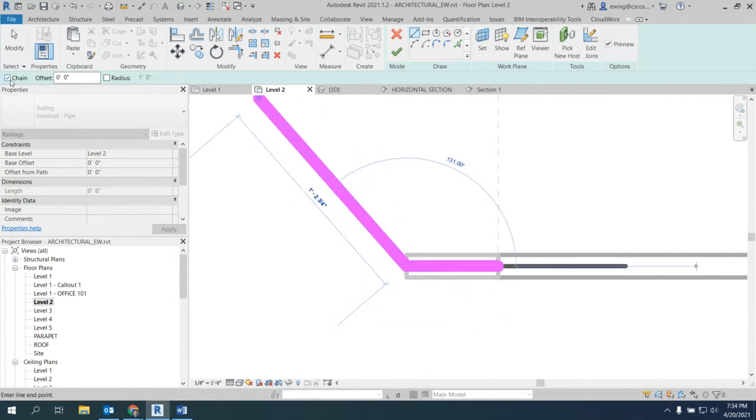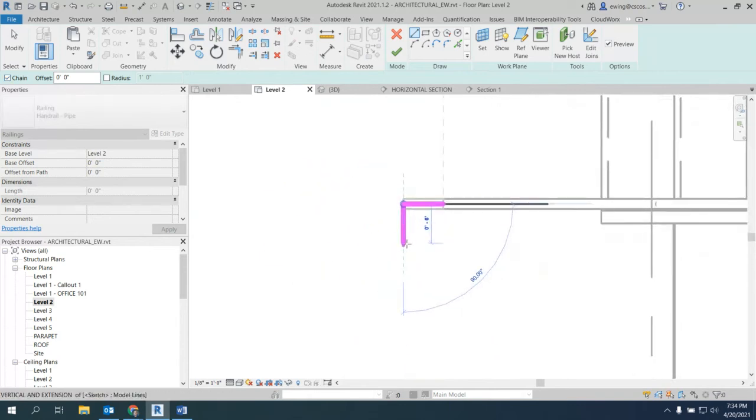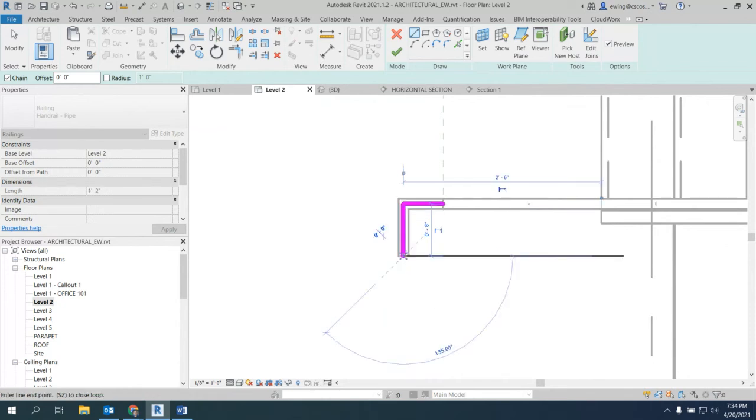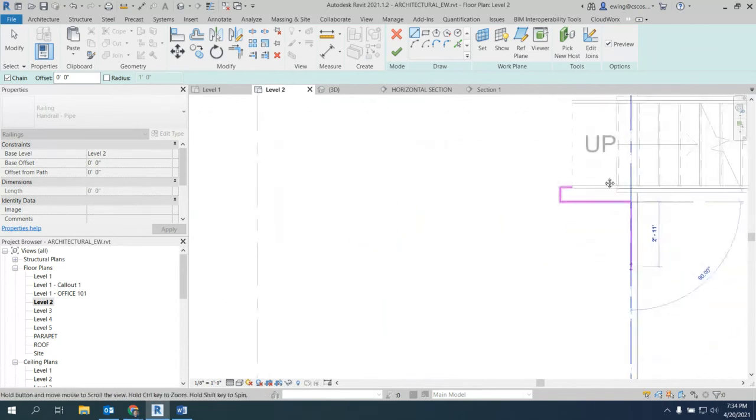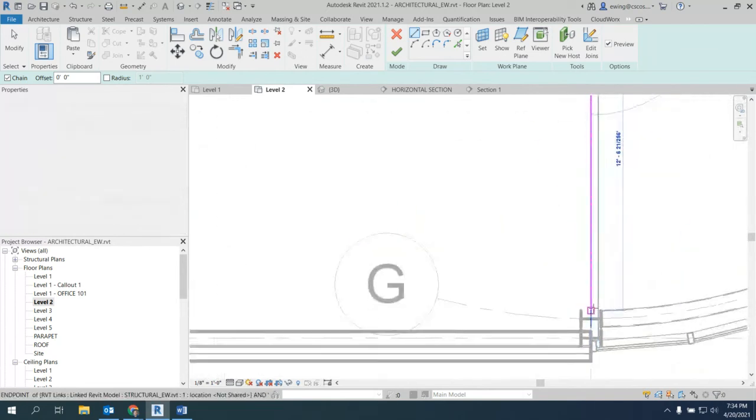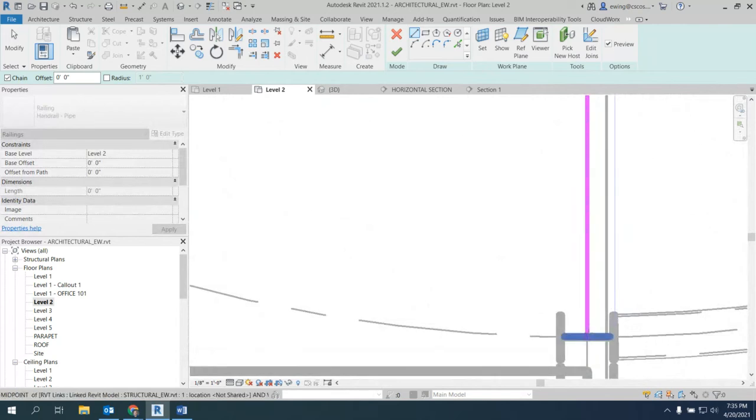Make sure the chain button is turned on. That makes it a lot easier. Chain. Now I'm going to come down this way. I'll go 8 inches. I'm going to come into here and hit that column grid line. And then just come straight down. I'm going to terminate it right into this column.